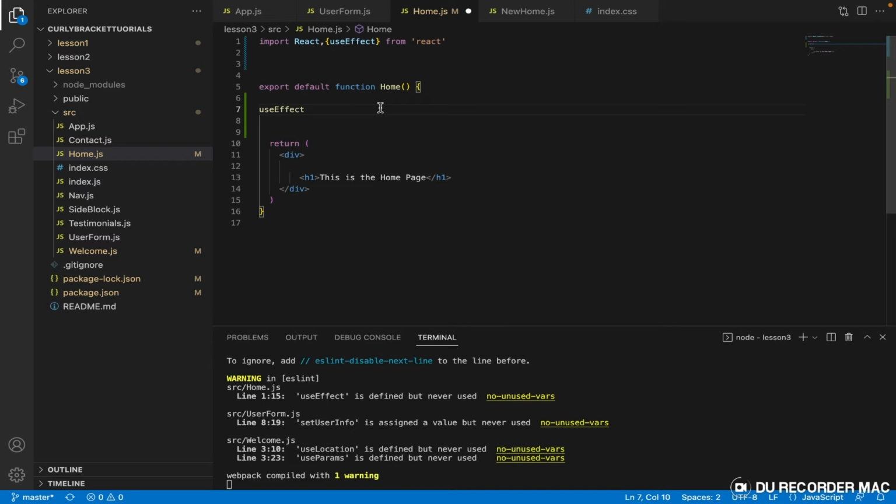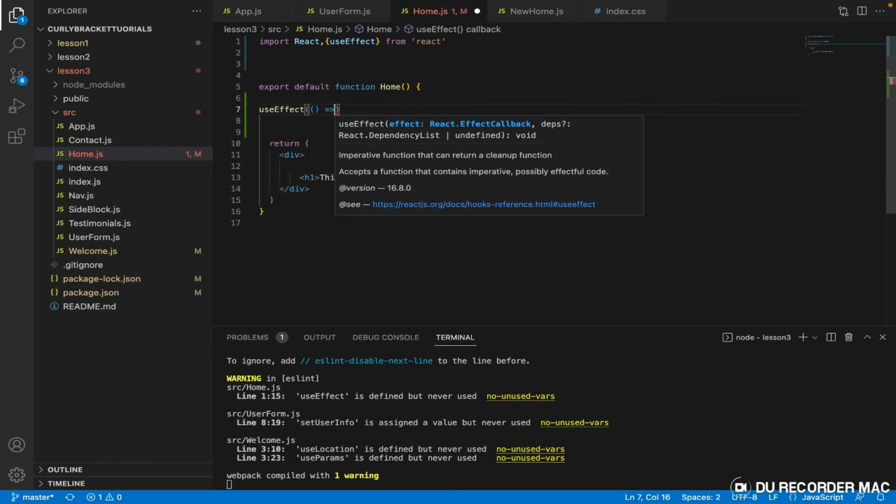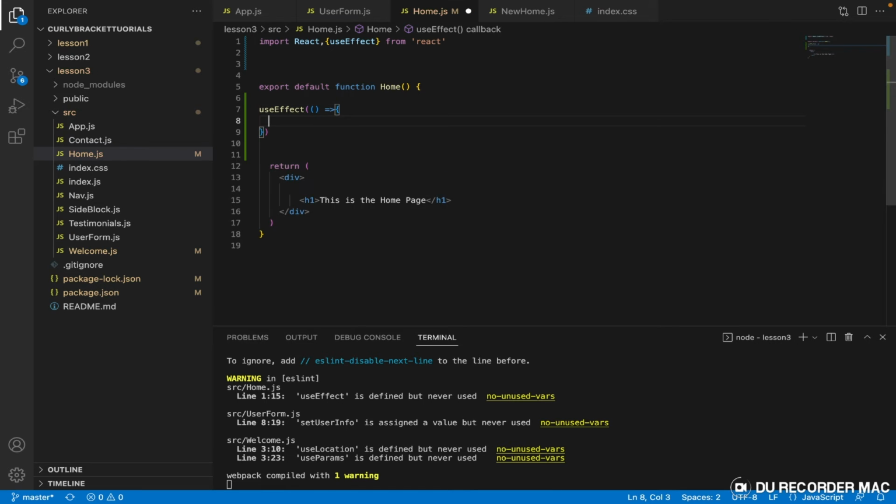So I'm going to say useEffect right here. But that's not all. It's a callback function, which means we are going to put our fat arrow right here, curly brackets, and then we're going to run our application. Then we're going to put the code that is going to call our API right here.